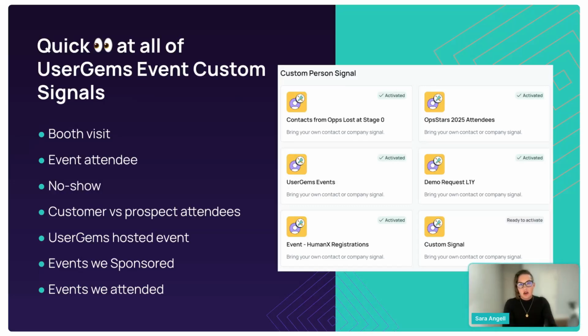If it's in your CRM and your CRM tracks it, we can turn it into a custom signal. So this again is our custom signals we've created. You can see that we've separated UserGems events out from OpStars and HumanX here. Those were events that we attended. Maybe we had a booth. We were there, but they weren't our events.